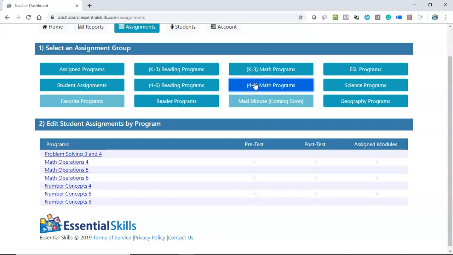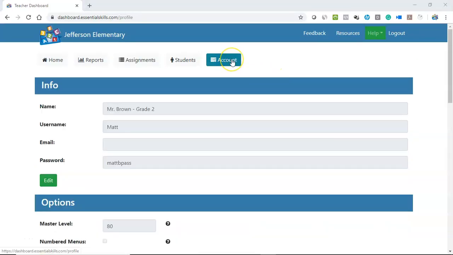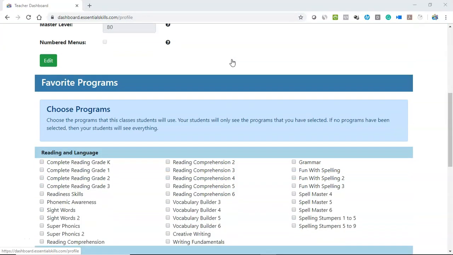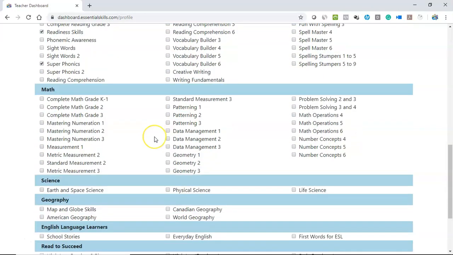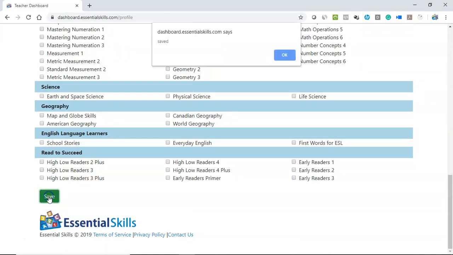The favorite programs tab shows only the programs you have set as favorite. You can set your favorite programs in the account section. I don't actually have any favorite programs set right now, so I'm just going to go in and set some favorites here. You just go into your account and select the programs that you want to set as your favorites. And just scroll down to the bottom and be sure to click the Save button.